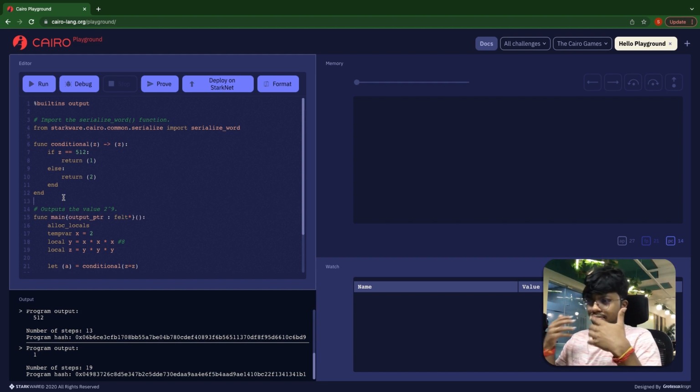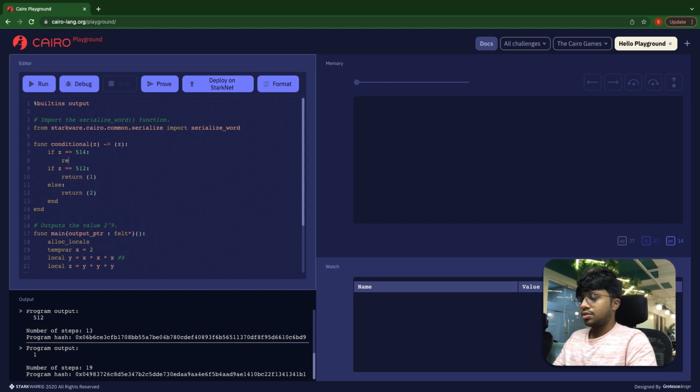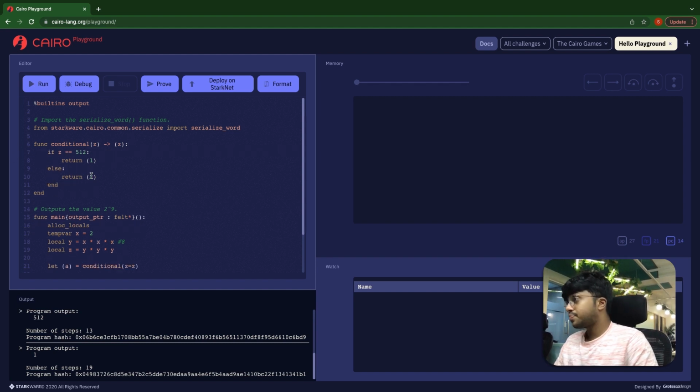And you can actually replicate an else if with the use of this as well. So let's say you also wanted to check if Z was 514, then you could have just put another if on top and said if Z equals 514, then return maybe 4 or something like that. So that's something you can also do.